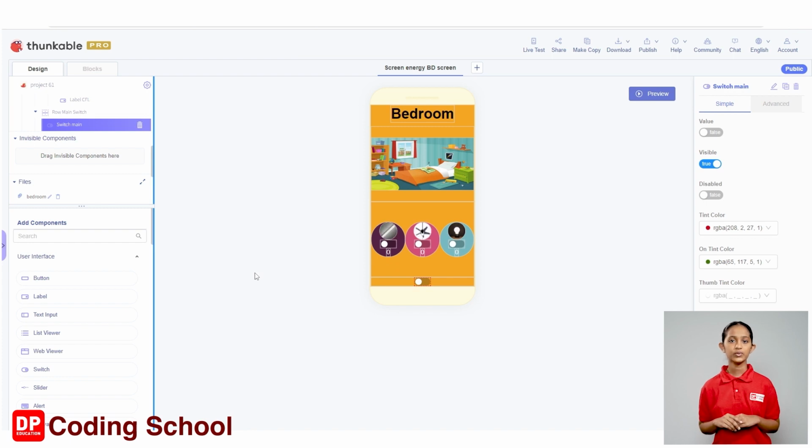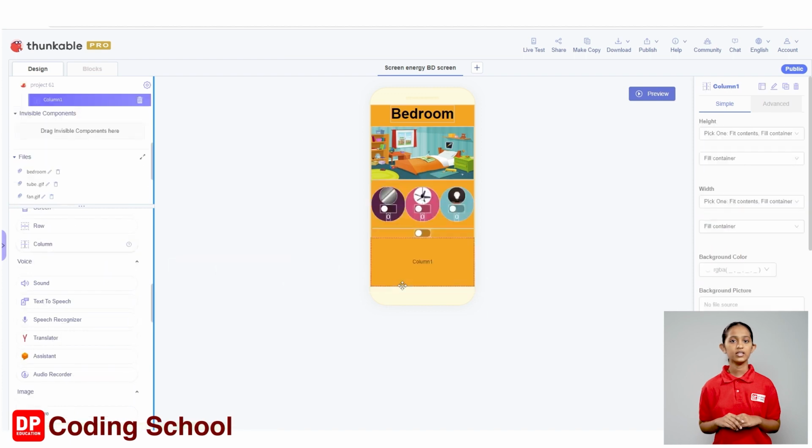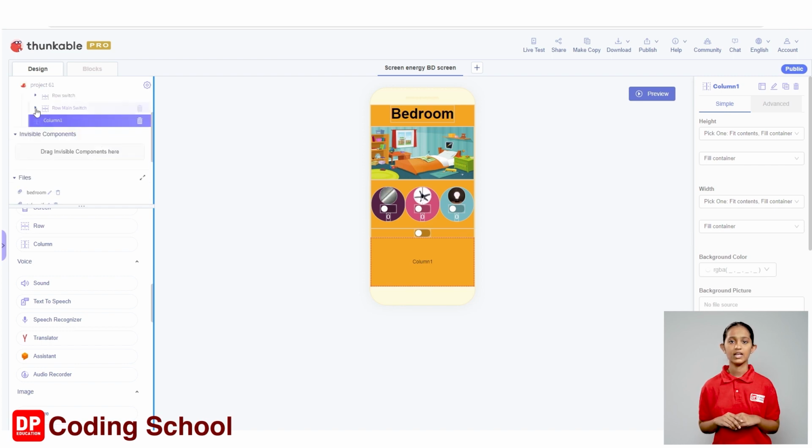Next, you need to add another column below the row main switch. In this way, I drag a column under the layout of add components into the screen. Now look at the box showing components. This column has been added to the row switch. This column needs to be removed from here and added below the row main switch. Before that, we click on the small arrow in front of the row main switch and minimize the row.